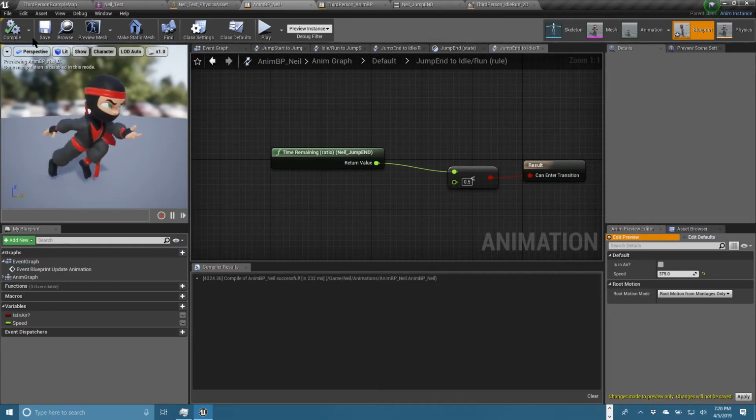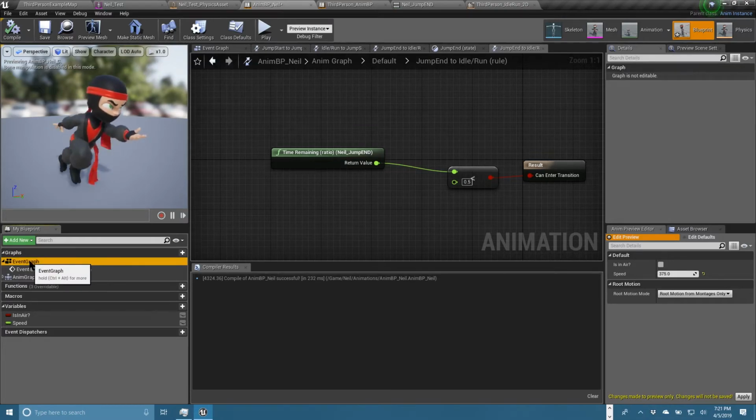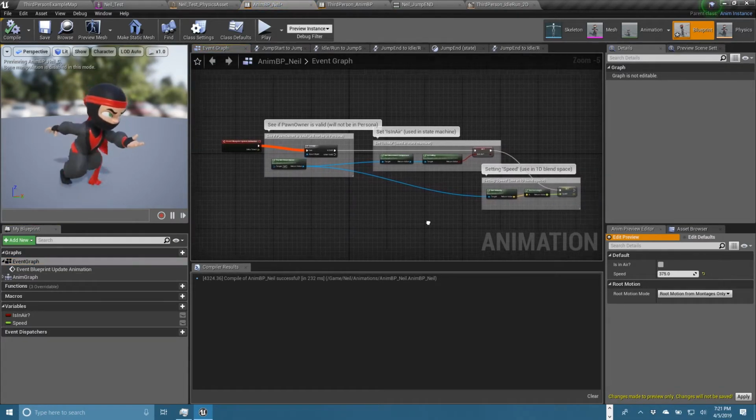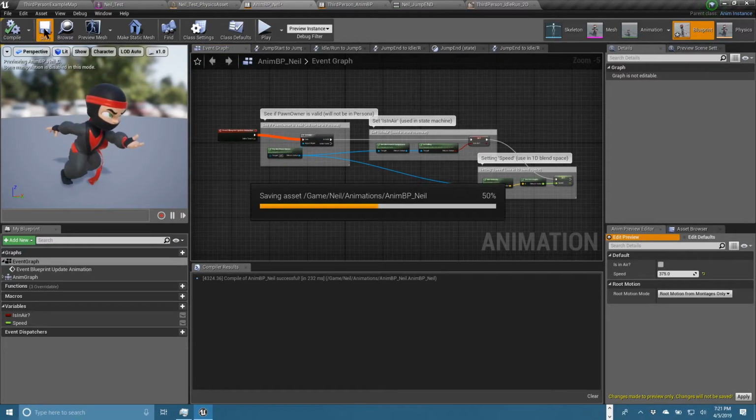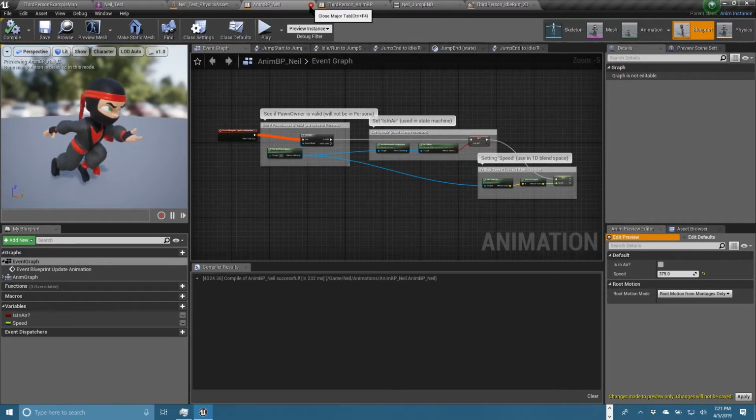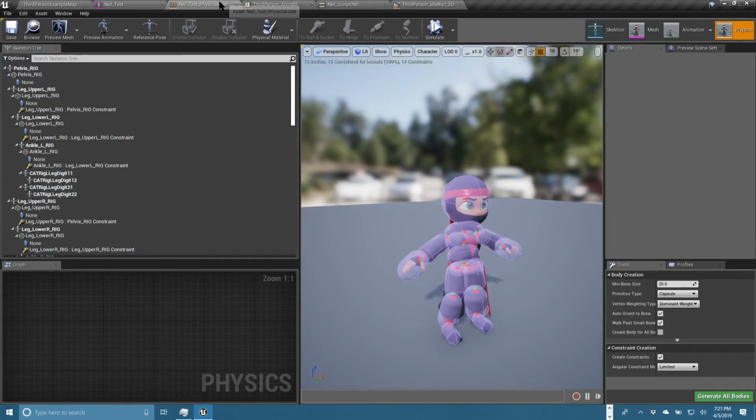So there's that. And with that, Neil's animations are set up for you. All you really have to do is make it so that you can play him as a character when you hit the play button in Unreal. So we're going to save it. We can actually just close out of this now since we're done.